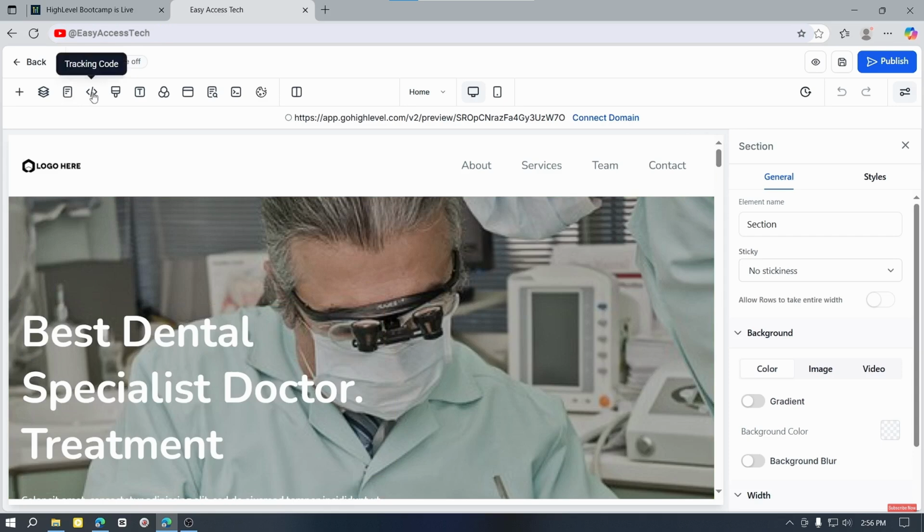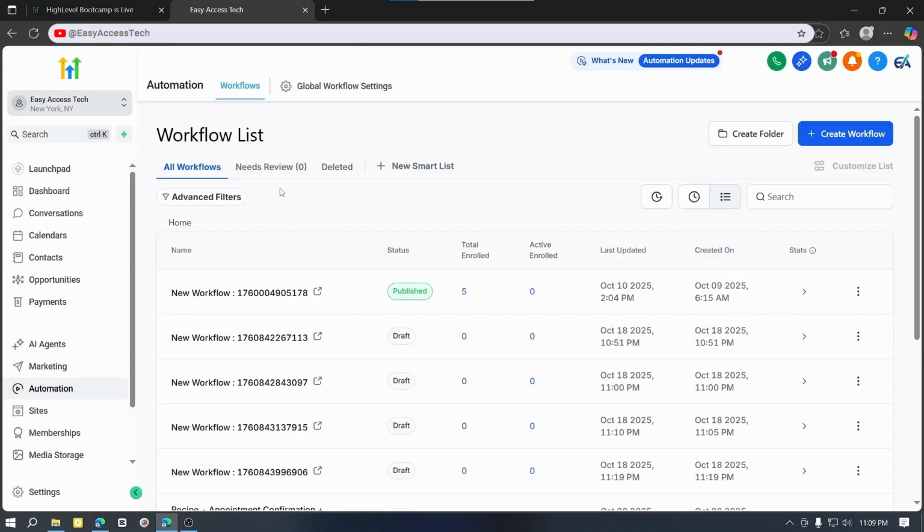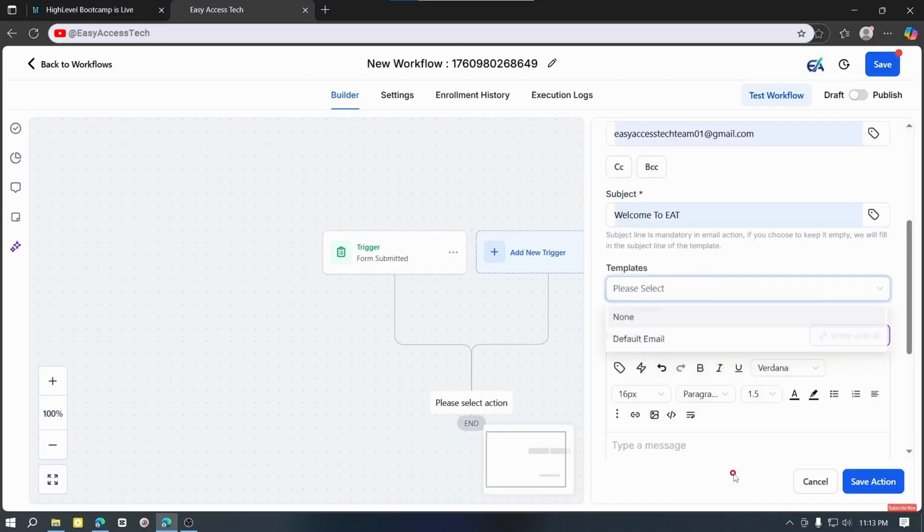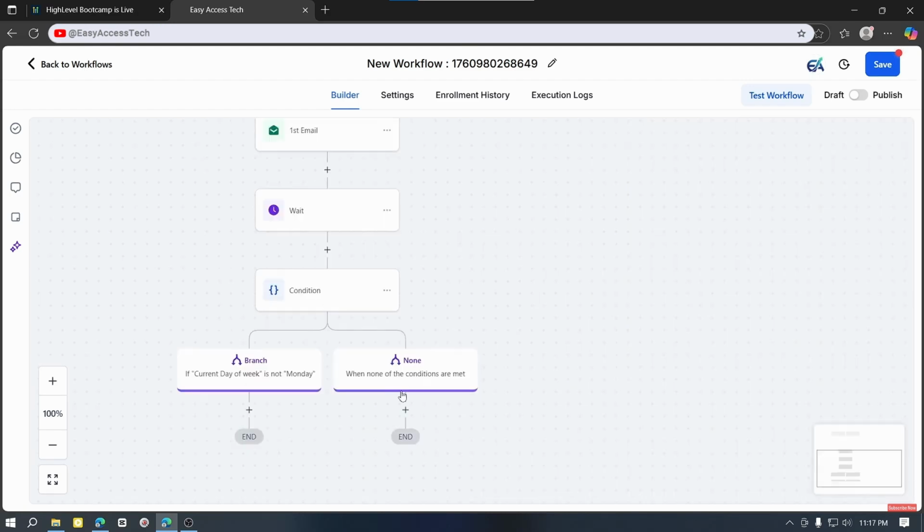Once your funnel or landing page is created, you must connect it with a workflow. Workflows are the automation sequences that run when someone interacts with your funnel. For example, when a person submits their email, GoHighLevel can automatically send a welcome email, and follow up with a sequence of emails and SMS reminders based on the rules you set. This step is important because automation saves you from doing the manual follow-ups one by one.